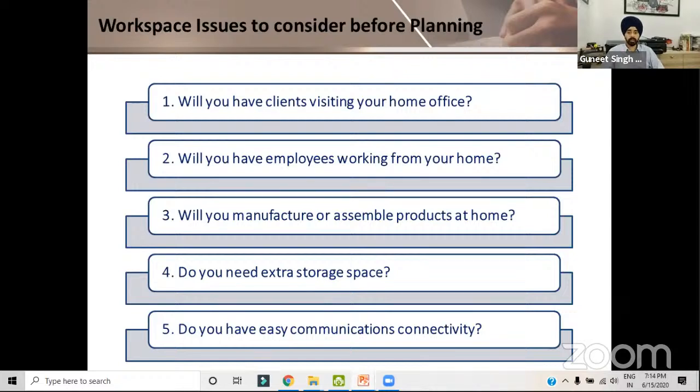Then comes, do you have easy communication connectivity? These days, as we know, due to COVID-19, most people are working from home. And this is what we are doing. We are basically discussing this whole presentation only because more or less people are working from home and they need a lot of home working space. So in that case, the prime importance becomes you need a very good internet connection. So it is very essential to have communication connectivity for a home office.